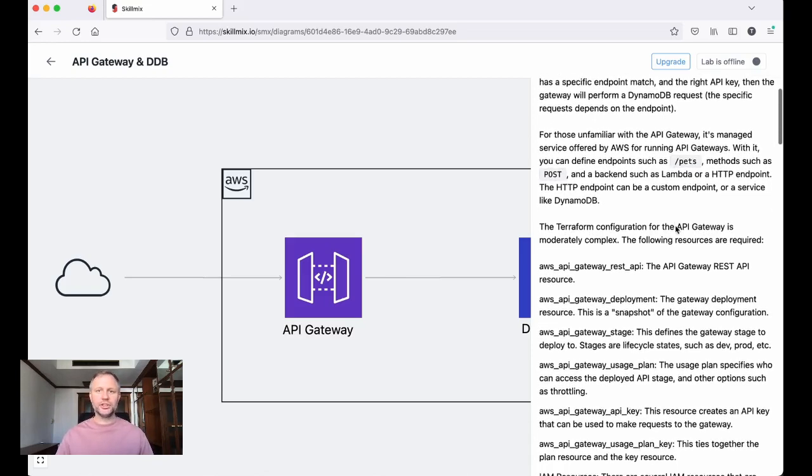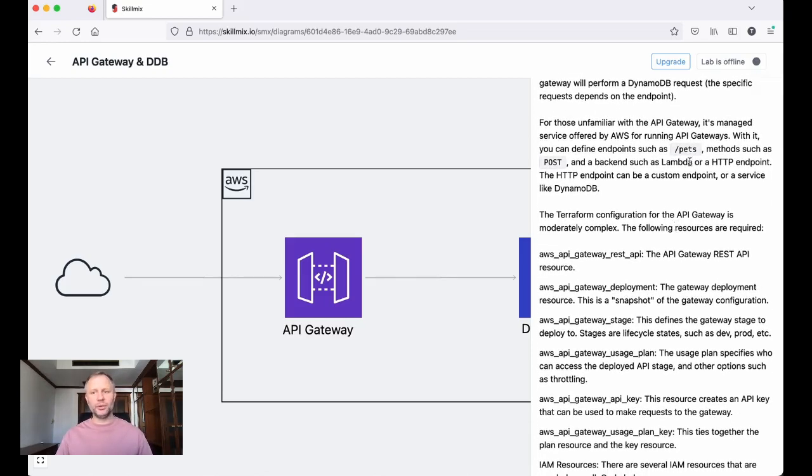The way it works essentially is you define a route on the gateway, so you might define something like /pets, and then you define the method like POST, and then you define what happens. So in our configuration, if there's a POST on /pets, an operation is performed on the actual DynamoDB table.